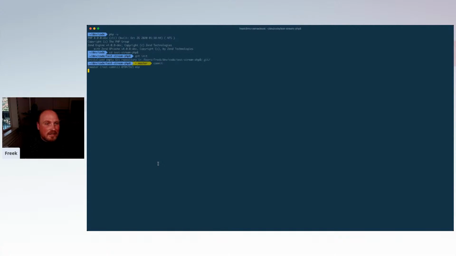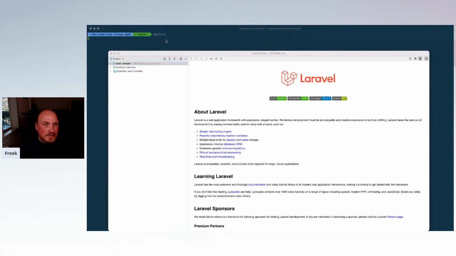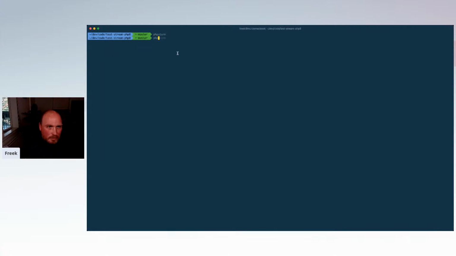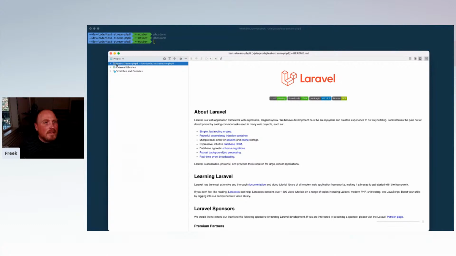Let's initialize a Git thing. Also for local projects, I always create a Git repository for these things. So when I know that some of the stuff is good, I can commit it and go back to it later, even for toyish things. Wait, this isn't the right one. Let me open up PHPStorm here for the right one. Yeah, test stream PHP 8.